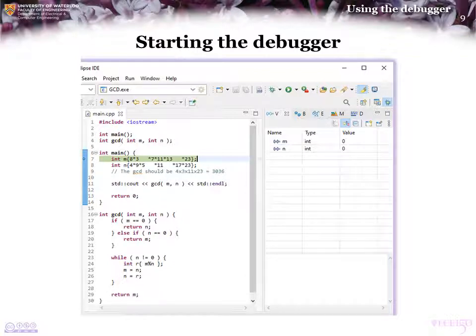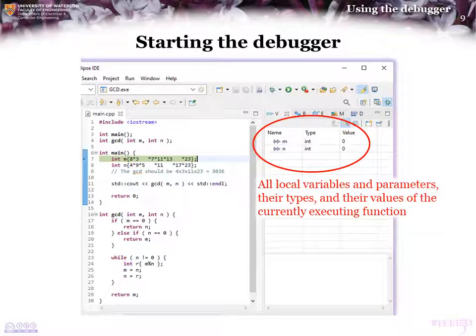On the right-hand side in the panel, you see a number of possible choices. The one that we start with has all local variables and parameters, their type, and their values of the currently executing function. So here we have main. Main has two local variables, m and n. They are both of type int, and as initialization has not yet occurred, they both currently seem to have a value of 0.